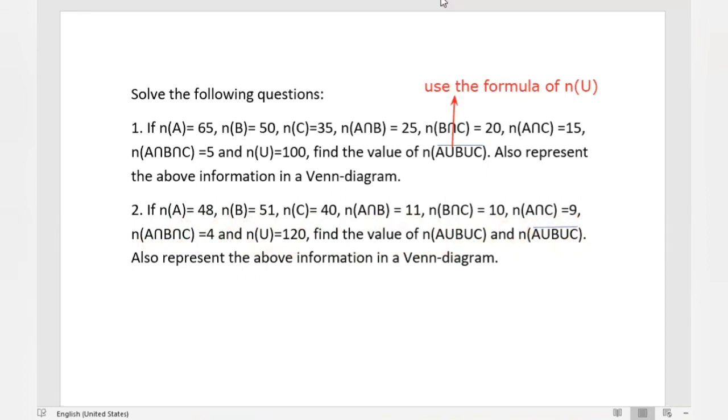If you have any problem, let me write it down. For this, the same formula you can use. Here also, you can simply use the formula of n of A union B union C. I guess you have no problem, so you can do it yourself.